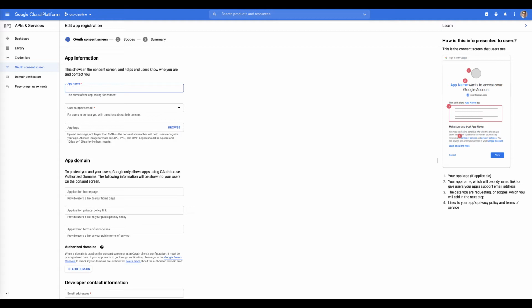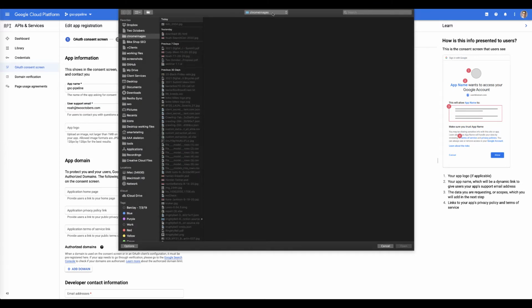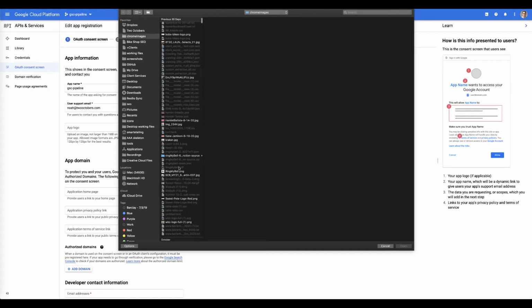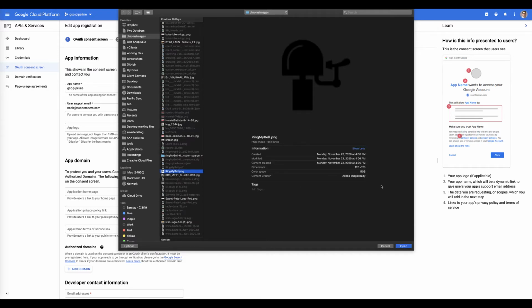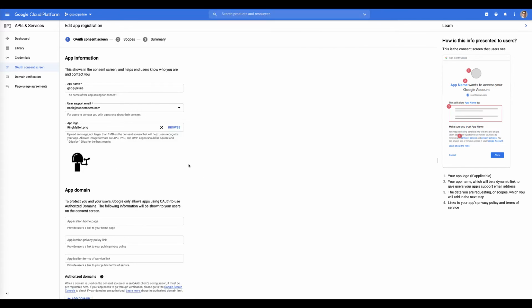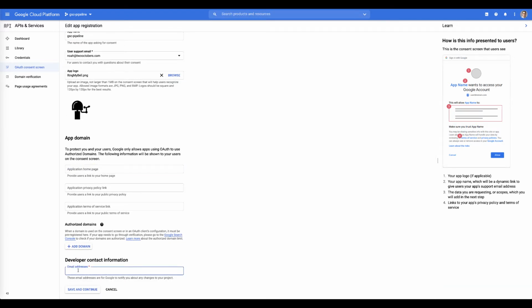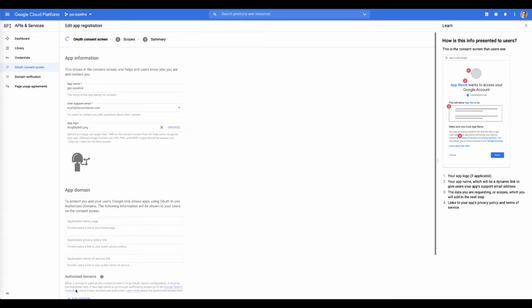GSC pipeline. You're going to put your email there. If you have a logo, add it. I think it's a must, actually. I think it's required. And so I'm going to add something for fun here, which I know is the right size. It's 120 pixels by 120 pixels. I'm going to add my email there because I think I need to put the support email. Click Save and Continue.